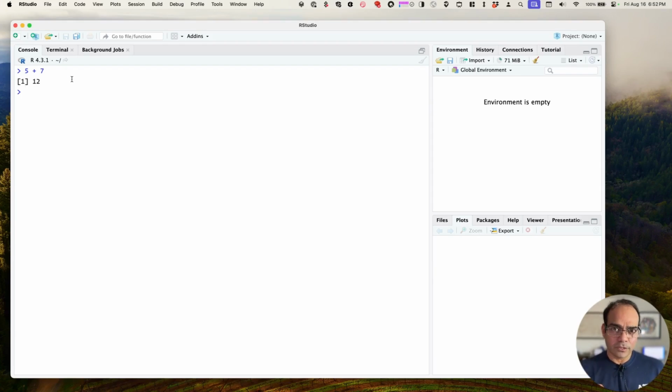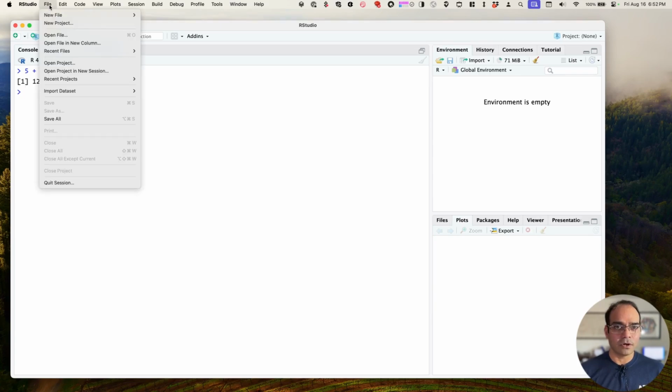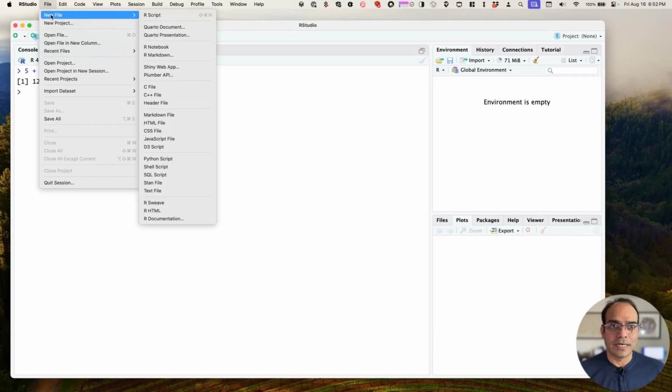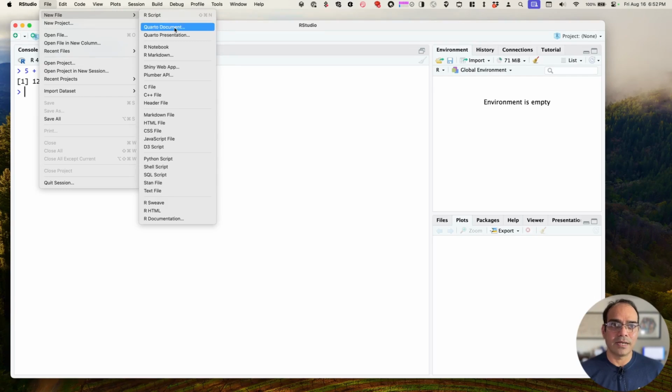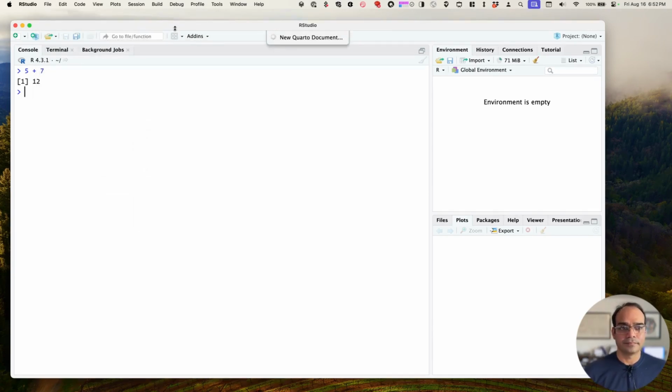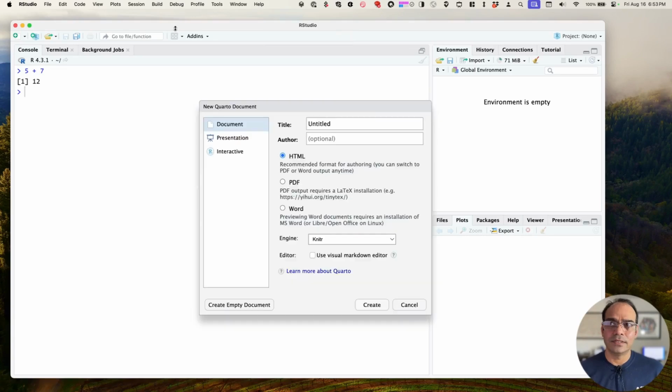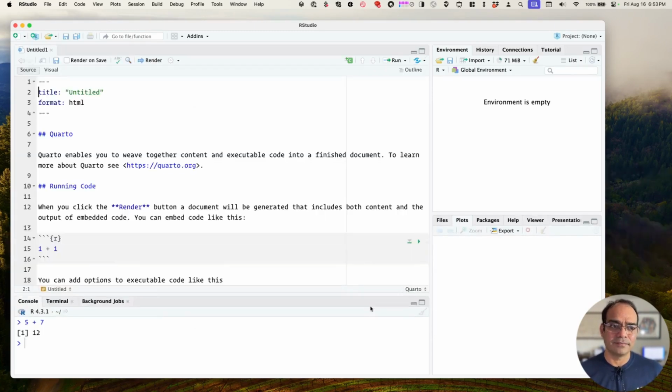Without a lot of explanation, and I will explain this in the class, I'm going to open a new file here. So click on the file option on top. I'm going to select new file, and I'm going to select a file type that you have never seen before. It is called a Quarto document. I will provide a lot more detailed explanation about this in the class. So let's select Quarto. It's creating a new Quarto document, and it's going to ask me a few questions. At this point, I'm just going to hit create and accept all the defaults.